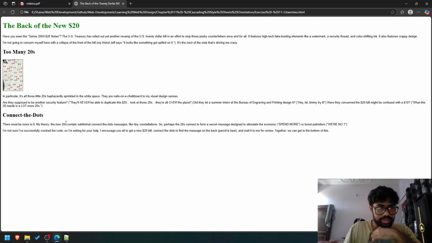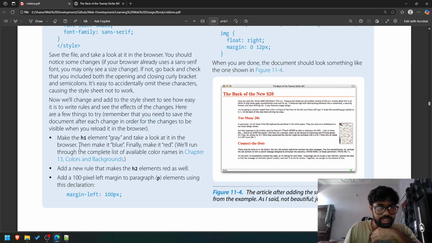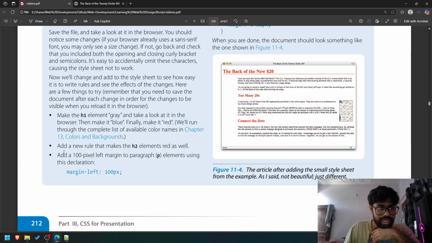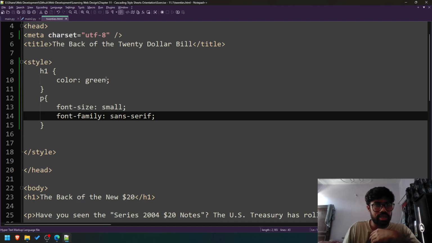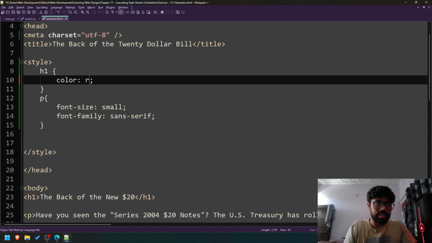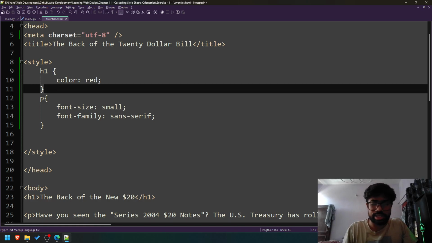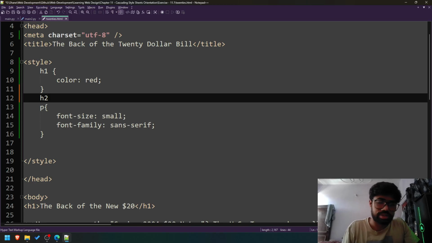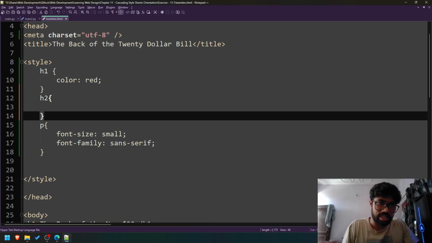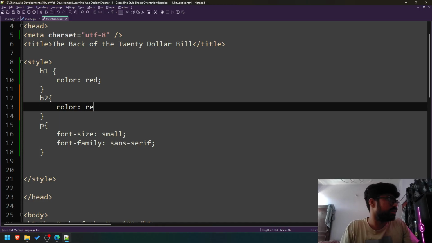Okay, so a few changes here: make the H1 element green and take a look at it in the browser, then make it blue, finally make it red. The complete list of available color names is in Chapter 30. Add a new rule that makes H2 elements red as well. Okay, here we go. H2, color red.